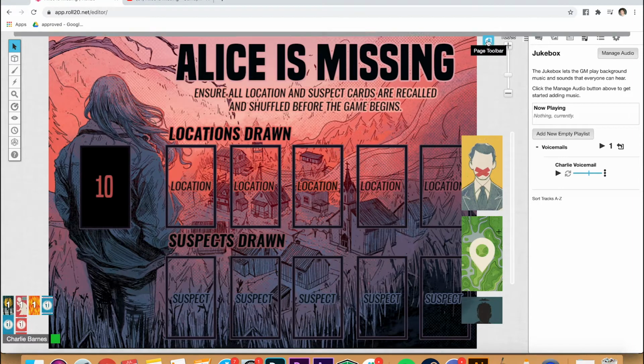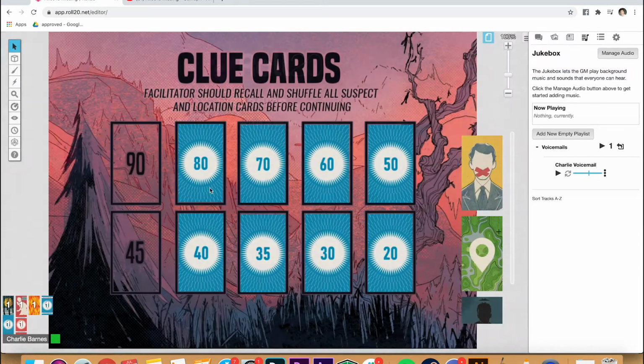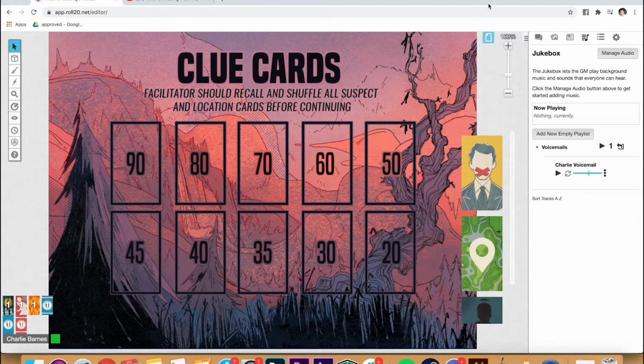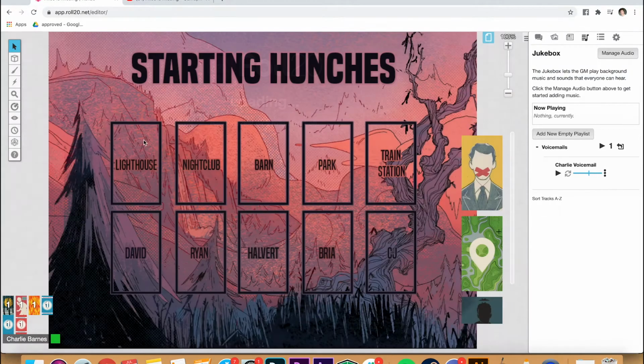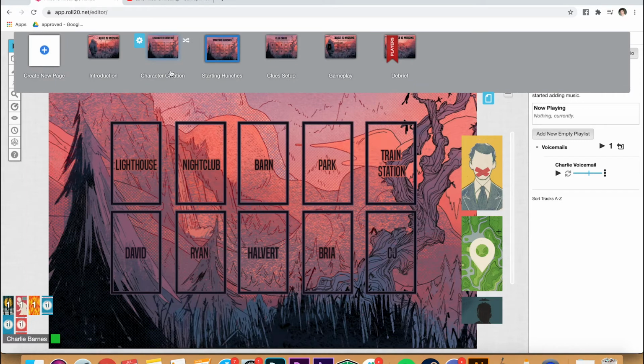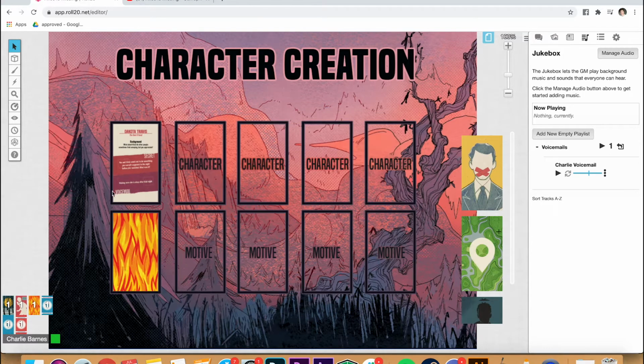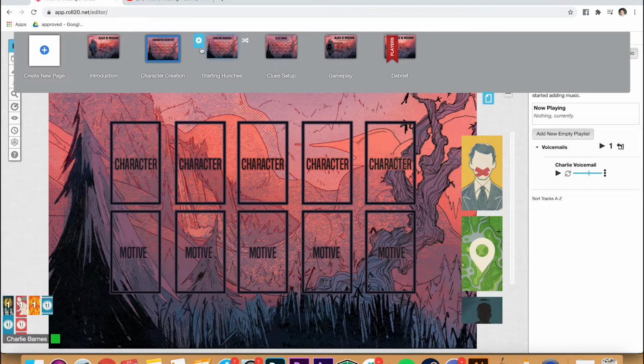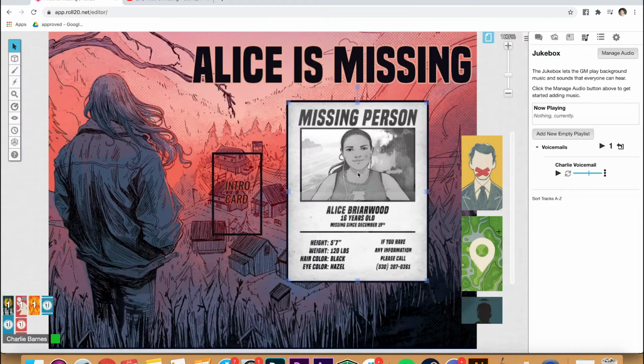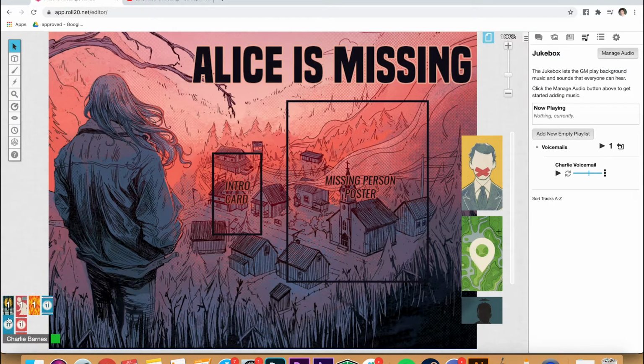And then I'll move along to the clue setup. All of these should be gone. These should be in people's hands. So this will be empty already, which is good. The starting hunches should also be empty. It is for us as well. Character creation. If you had three or four players playing instead of five, you might have a card or two left over here. We'll just go ahead and get rid of it because we're going to set everything up later anyways. And then the introduction, we're going to go through and just get rid of the missing person card. You should have the introduction card.